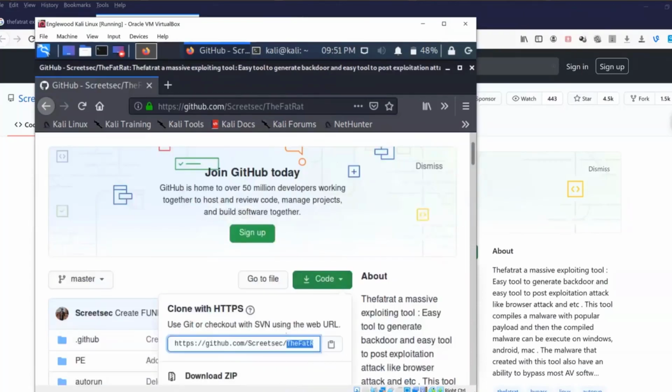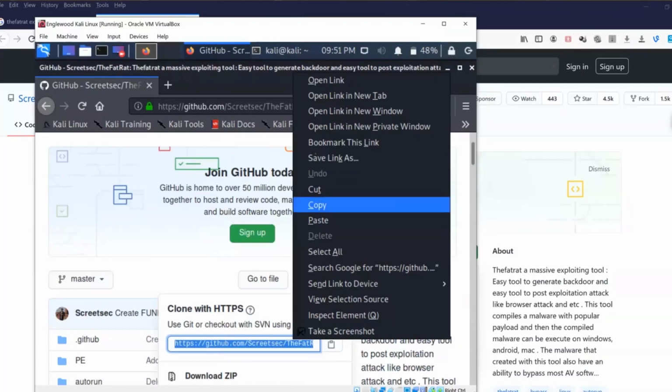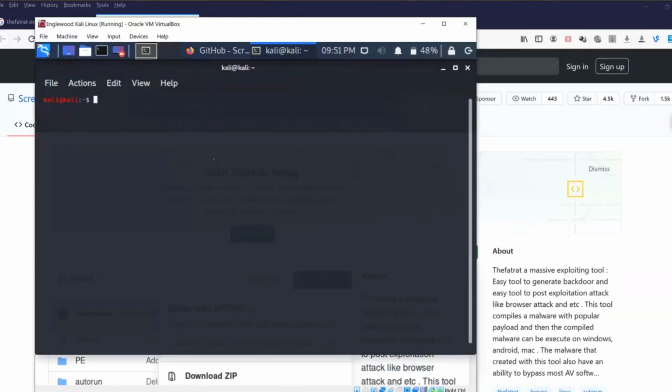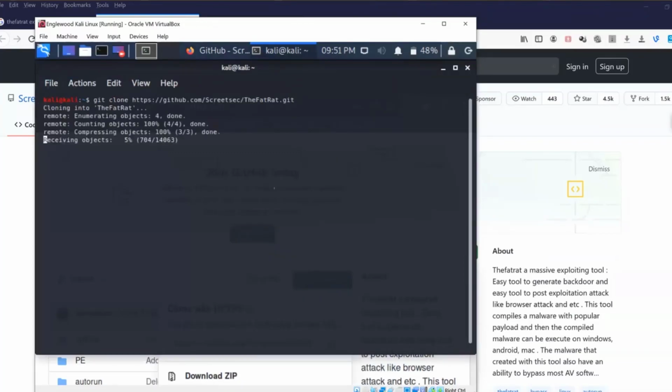Copy. I have a terminal already open. I'm going to do git clone, paste from clipboard, and guess what's supposed to happen? I should have done sudo git. We're going to see what happens, just because of how Kali Linux has changed the super user, the root user.